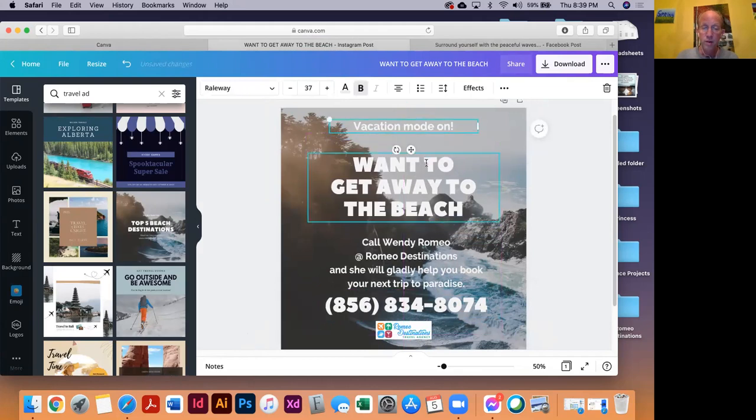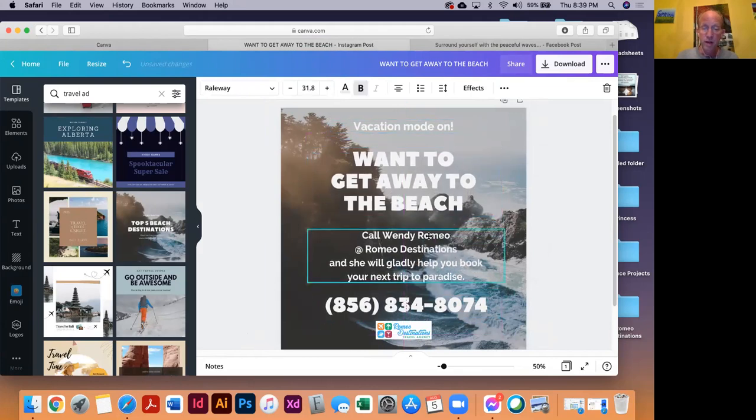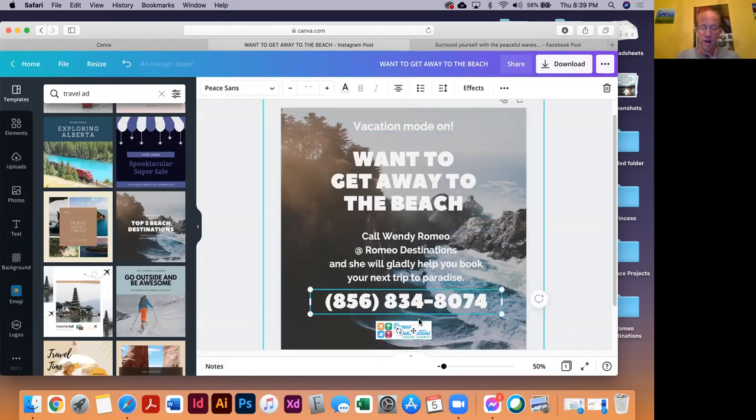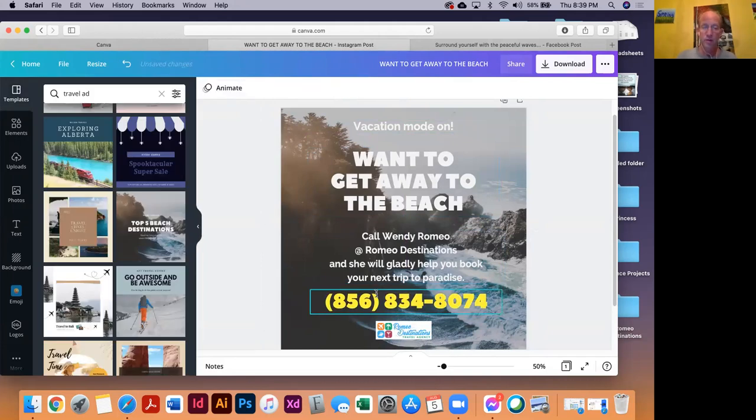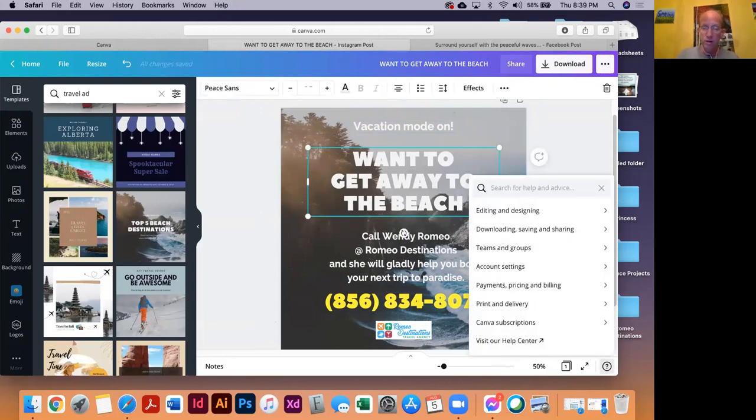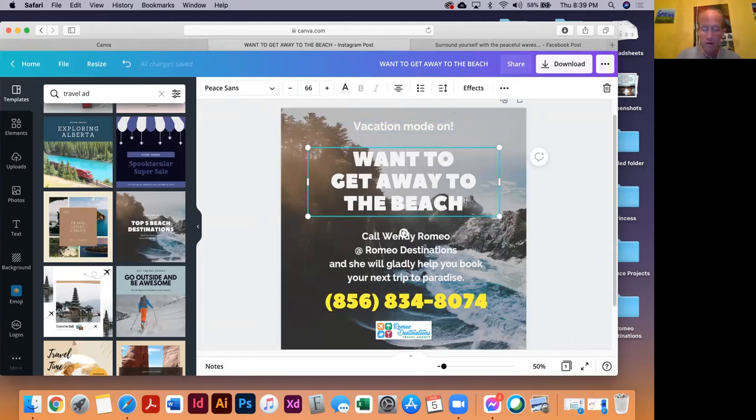And then what I like to do is make sure that all the text elements are balanced out. And then to make the number stand out, the call to action, I will make it yellow. Okay. And this, in my opinion, "Want to get away to the beach." Let's put a question mark on that. We'll make this stand out a little bit more.